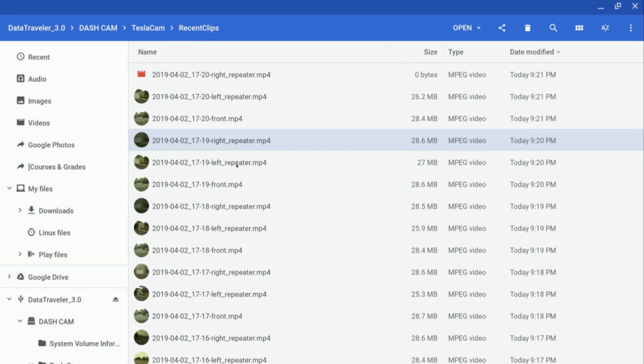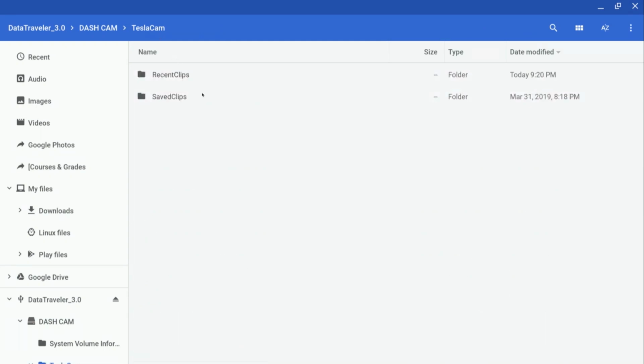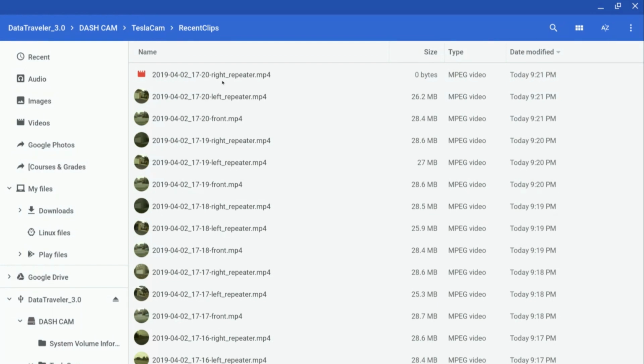So that's basically recent clips. The only real difference now is instead of just having TeslaCam, now it's split up into saved clips and recent clips, and under recent clips, it's further split up into right camera, left camera, and front view camera.